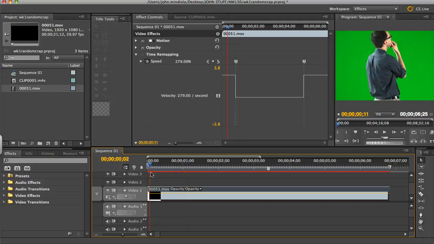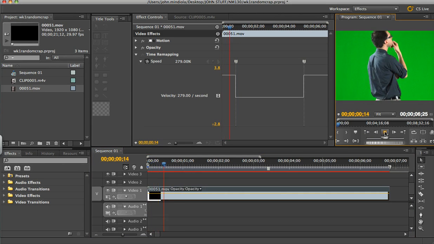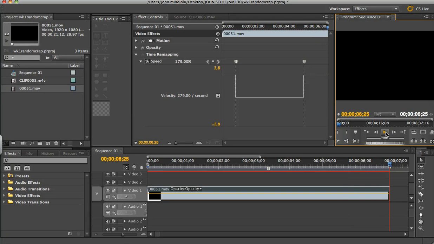So now if I were to play this right now, it'd be a little choppy, but if I rendered it and played it, see, it's pretty quick, and then it's going to go really, really slow. Again, I know this is choppy. Then it's going to get really, really quick at the end there.